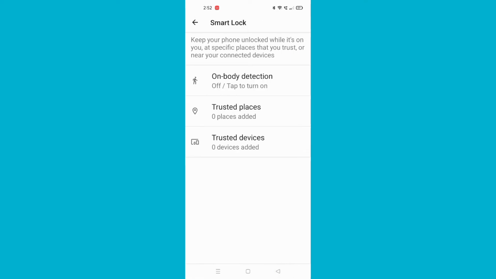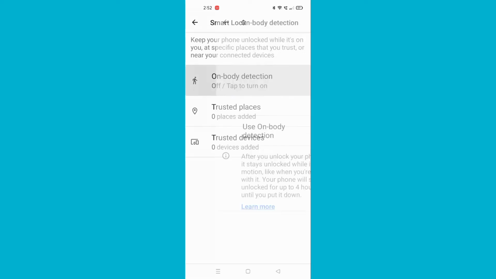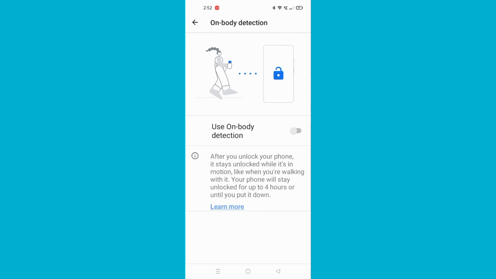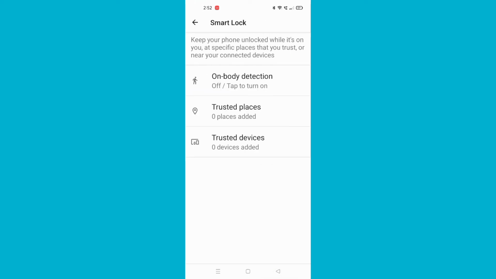It will be added. And here is the on body detection. Tap to turn on. If you want to turn it on, just click like this and here it will be turned on. This is the body detection. And if you want to turn it off, just click on this.